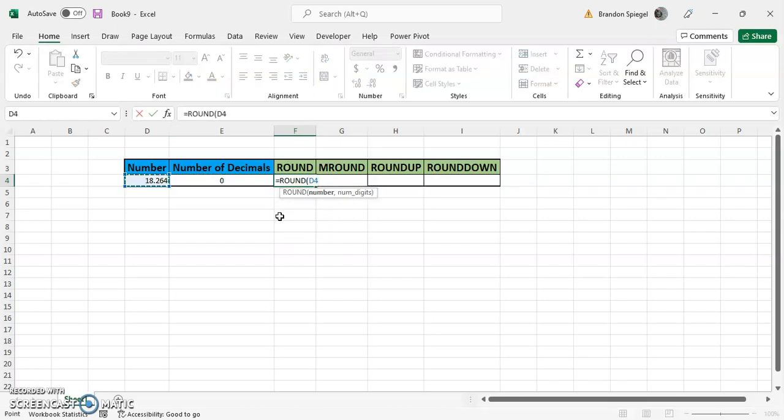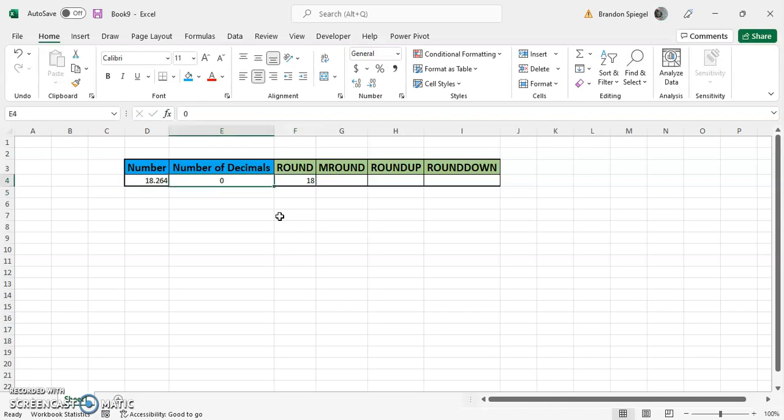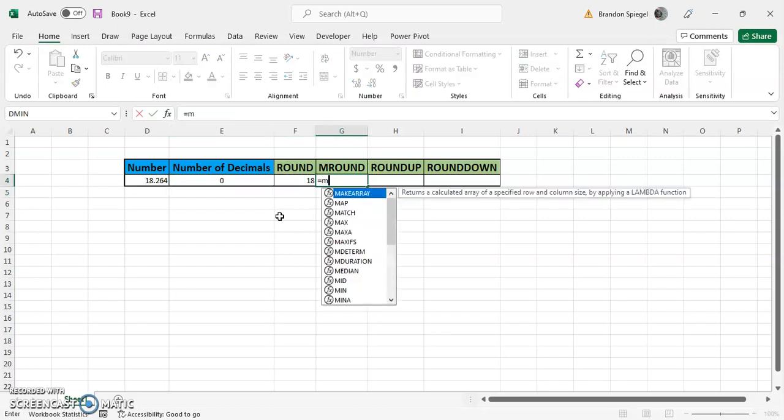So ROUND, number is 18.264, no decimals, and right here you can see it automatically rounds down to 18. And just say we want to change it to 1 decimal, we would change it to round up to 18.3, as the ending number for the second decimal is greater than 5.